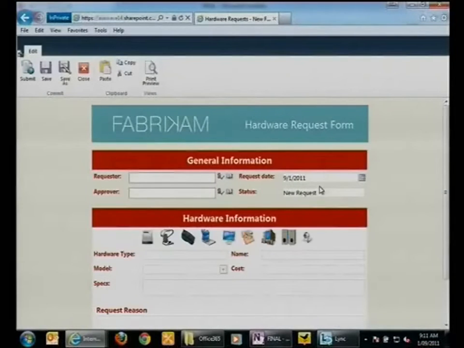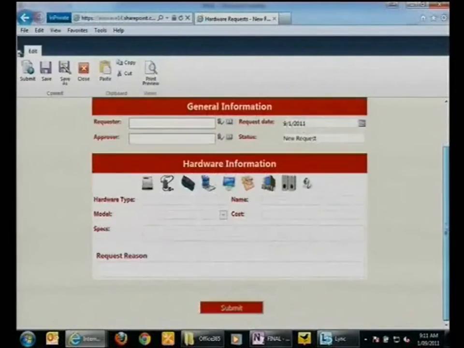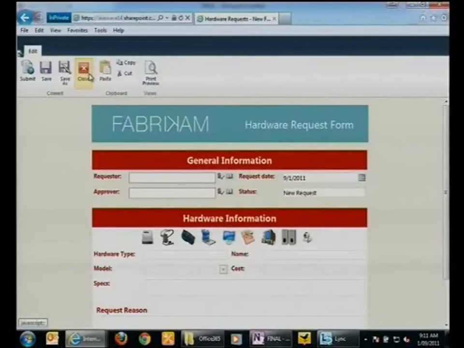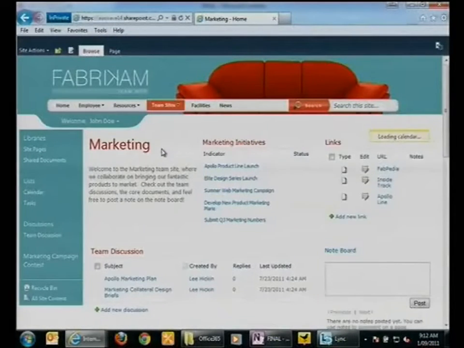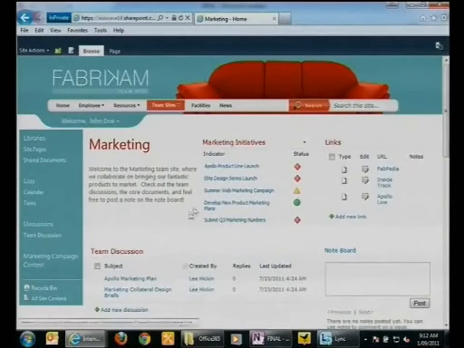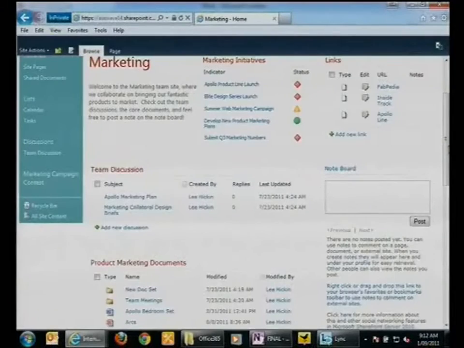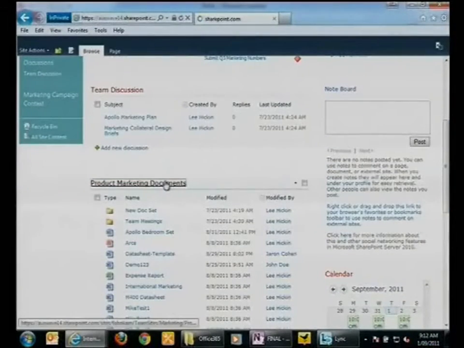Okay, so if I start a hardware request, this is loading an InfoPath form. Now this has been designed in InfoPath 2010, published up to the site, forms library and all the rest of that. And so this is just SharePoint Online. If we have a look now over at our marketing site, marketing has some KPIs in there. So there's a bunch of indicators. These are key performance indicators driven off a SharePoint list. And we've got a team discussion as well and a note board as well so that we can continue our discussion within the organisation. Documents and all the rest of that.